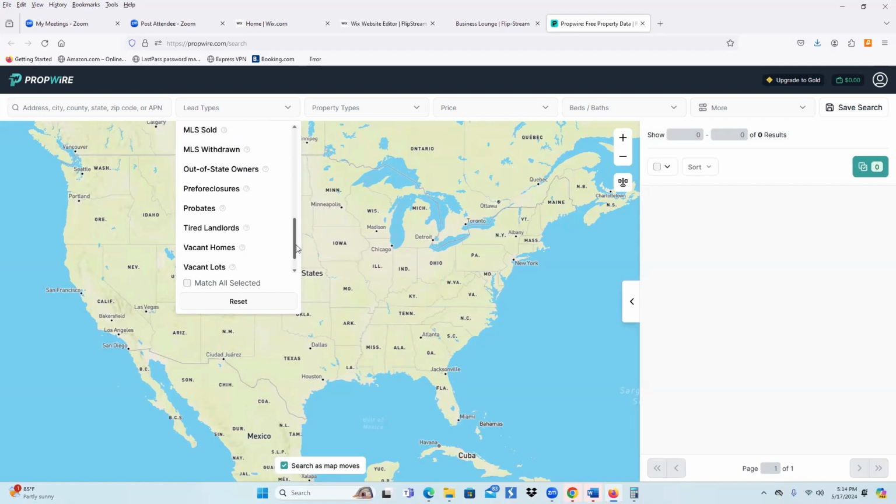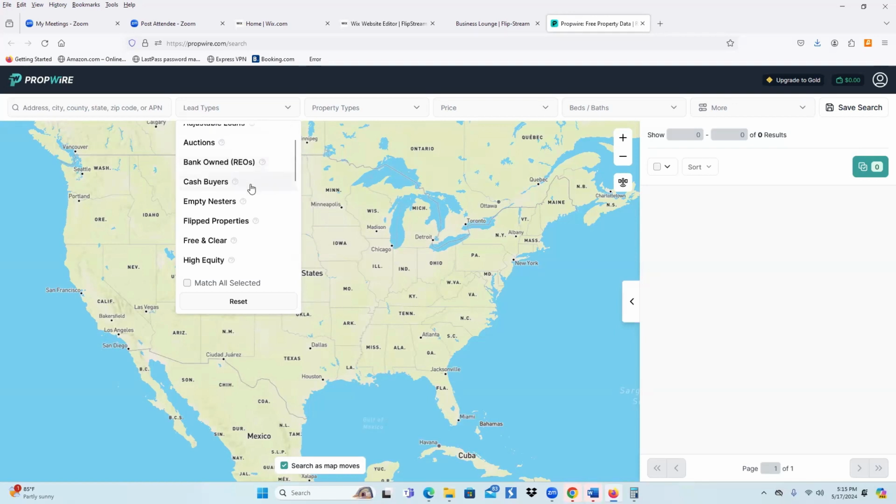And not only that, when you go through the lead types, you notice there's a question mark there. And you put your cursor on that question mark, it gives you the benefit of that lead type. Like with the bank-owned or the REO properties, houses reclaimed by the bank.